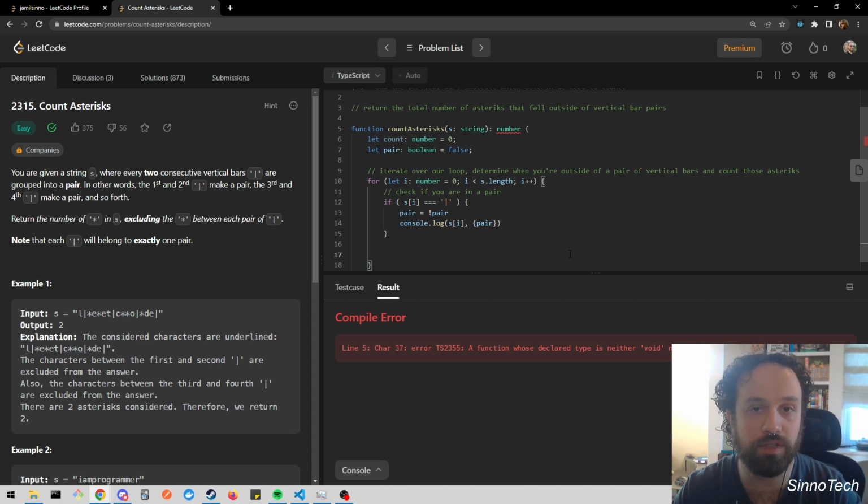So now that we have determined whether we are in a pair or not, we want to take a look and see, we want to start counting, right? If we are in a pair, we need to start counting. If we are outside of a pair, it doesn't matter if an asterisk is there or not, because if we are outside of a pair, we care if there are asterisks or not, and if we are inside of a pair, we don't, because everything inside of a pair is not any of our concern. Okay, so how do we take care of that?